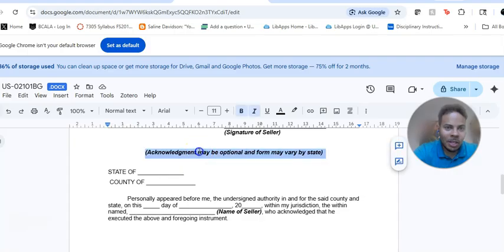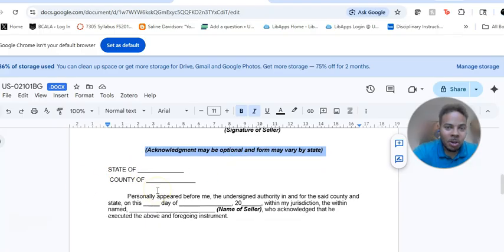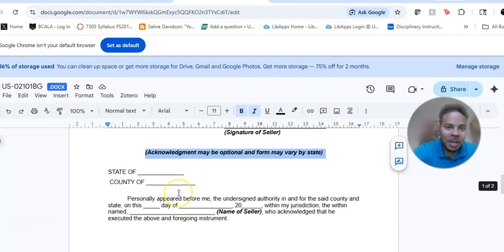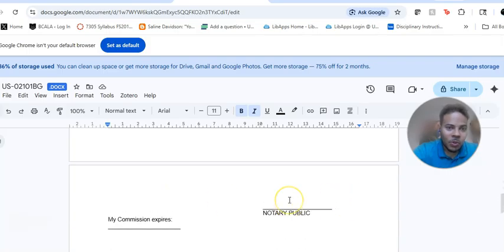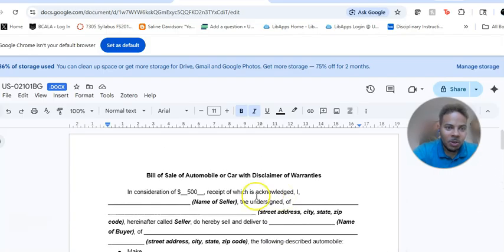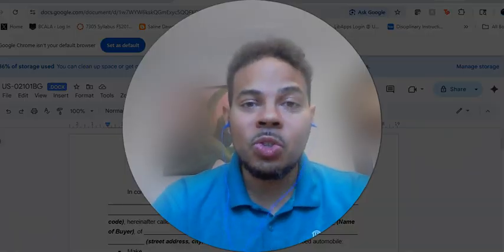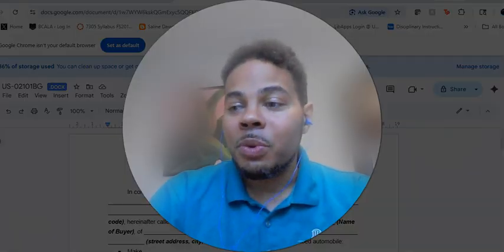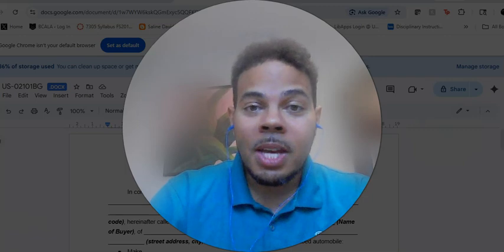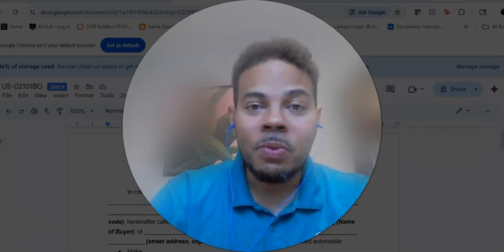In this case, this is still one you would possibly sign in front of a notary, depending on your state. You see this right here in the acknowledgement: acknowledgement may be optional and form may vary by state. So you may alter this information a lot more, but I think in the state of Missouri you would still be using a notary public on something like this, okay? These are very useful for those who are trying to save money and handle some of their legal issues on their own. Attorneys are just not a luxury that everybody has and everybody can afford.